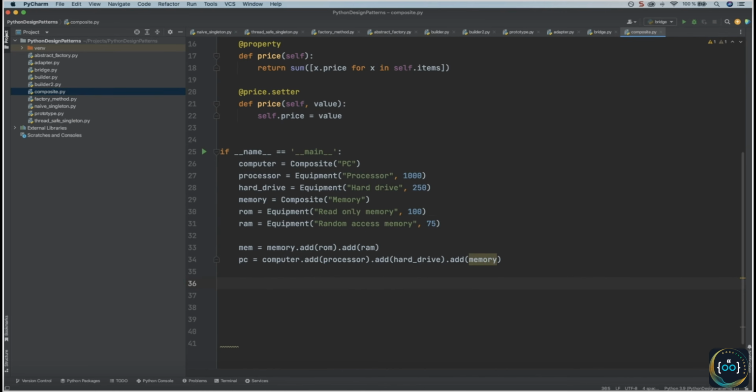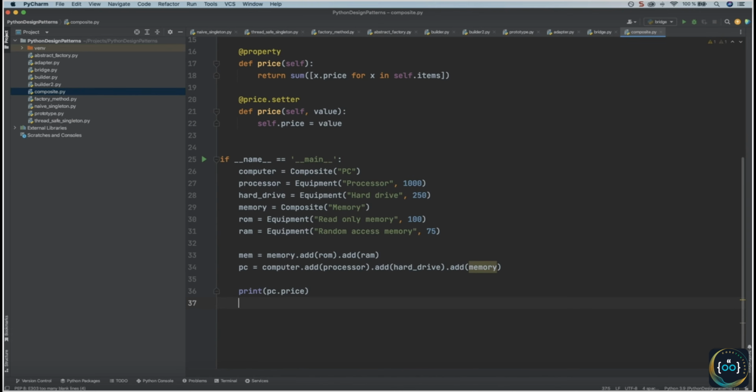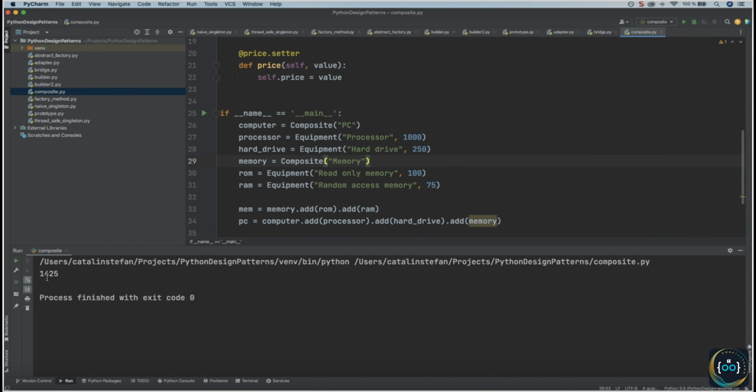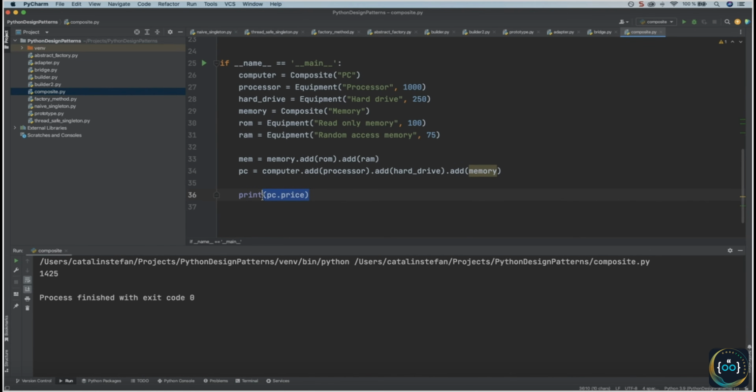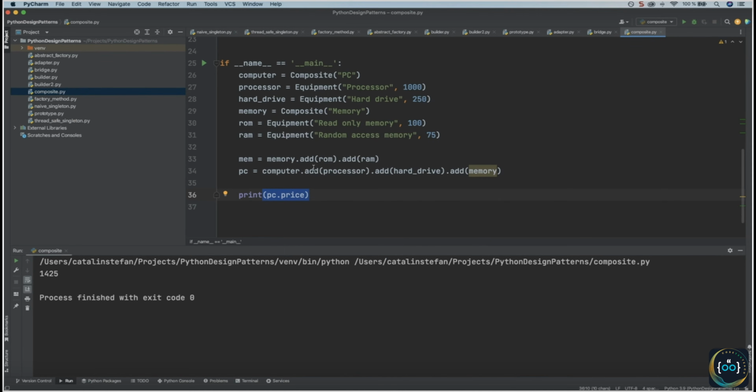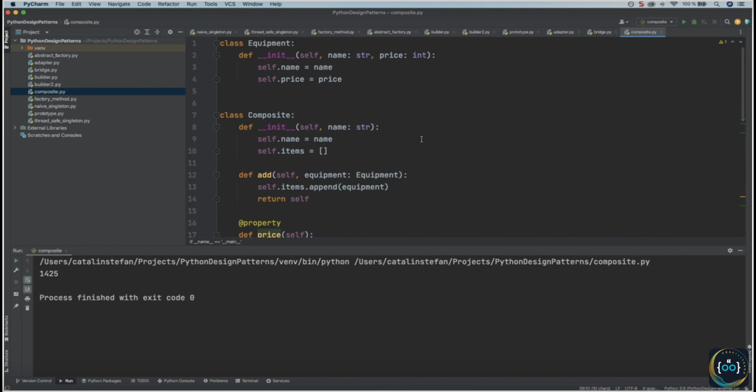Now, since we have all the structure in place, we have the composite design pattern in place, we can simply say print PC.price. The PC.price will calculate everything for us and just print out the price of this whole system. Let's go ahead and run this. And that is 1425. What you can see here is that we have created our structure, and we automatically apply one functionality to the entire structure. We can apply the price to memory or to the PC itself. That is the composite design pattern.